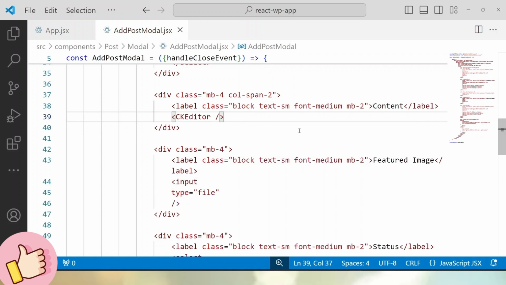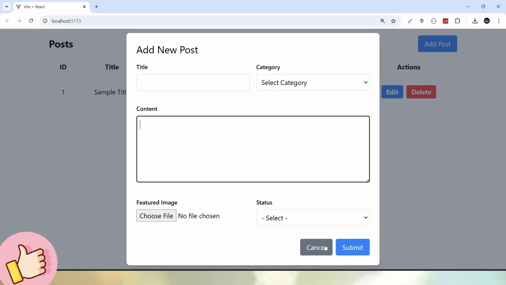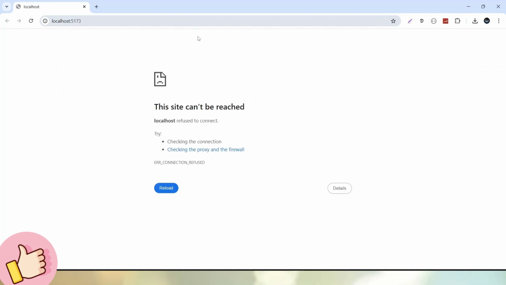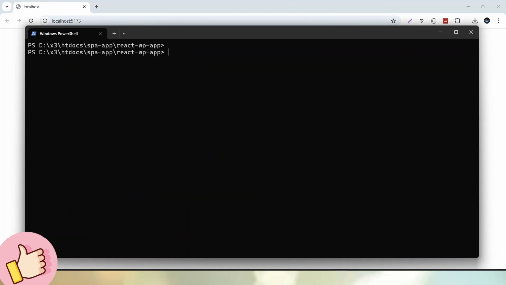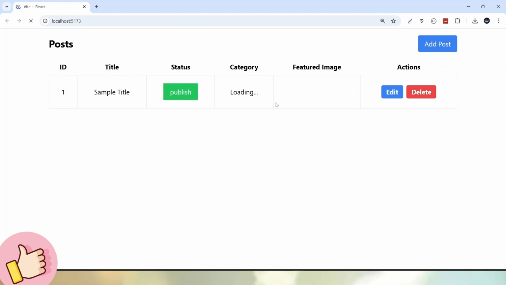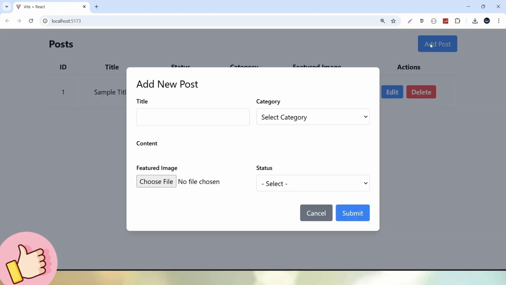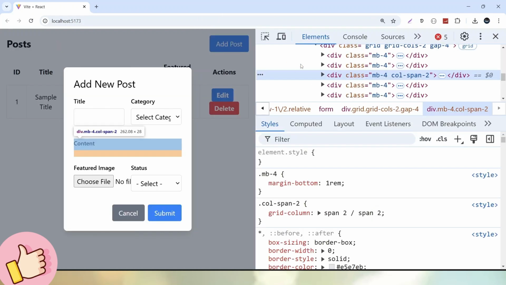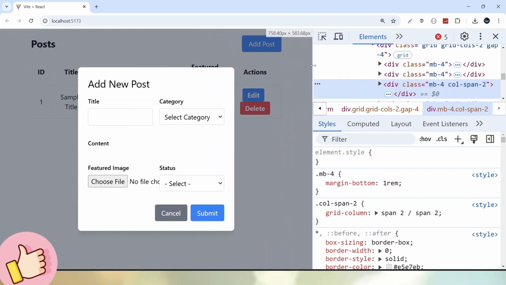Let's remove first, and here in place of text area, simply CKEditor. And if I save these changes, let's go back to browser. Close this one first. Let's reload. And I think that we have to start development server as well. So npm run dev, hit enter, start it. So if I click on this add post, and here inside this content section, it is completely missing because this time we have replaced our text area with classic editor.